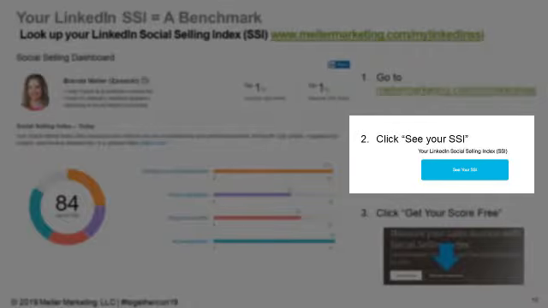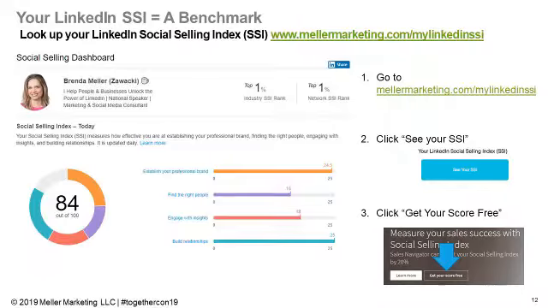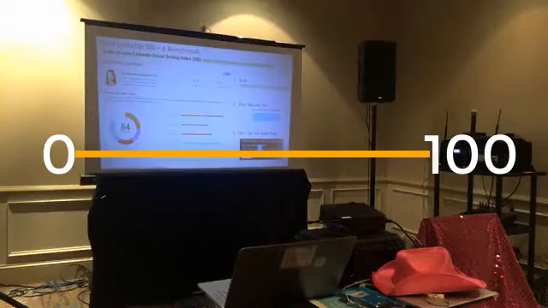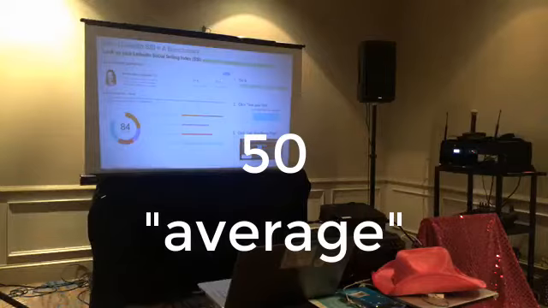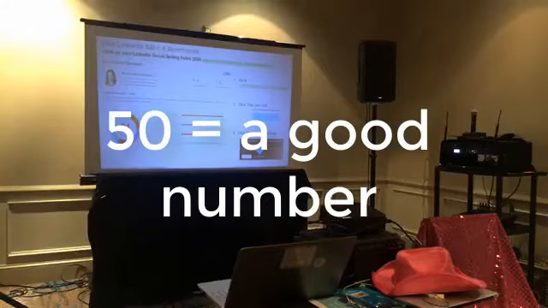You click on that button, and then it redirects you to LinkedIn, and then you click on get your score free. Okay? So you can Google it, or you can follow these steps. But in essence, this is an index on a scale of 0 to 100. 50 is actually average for the population. So don't feel that if you get a score of 60, you're getting a D, you're failing. 50 is actually a good number.